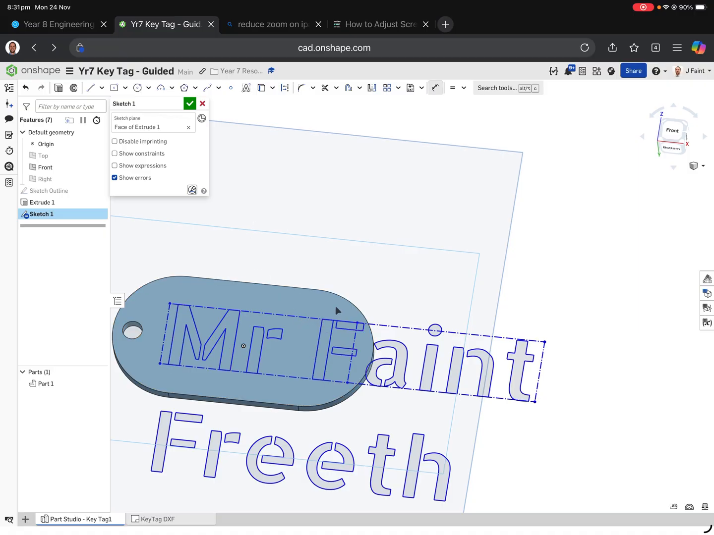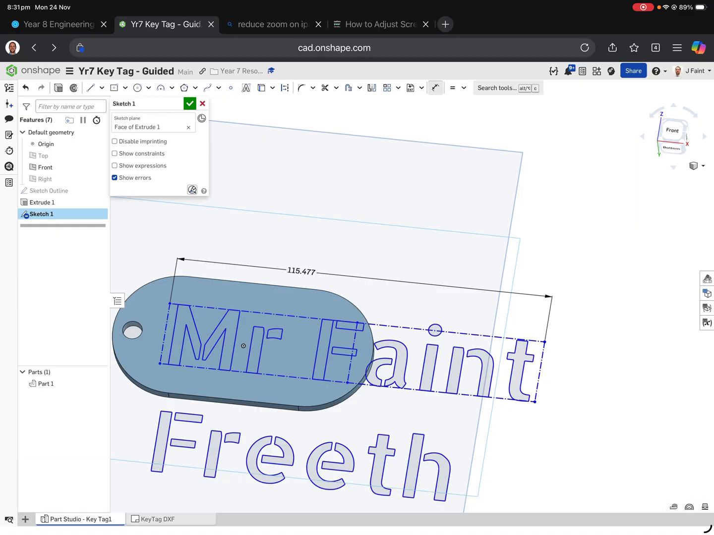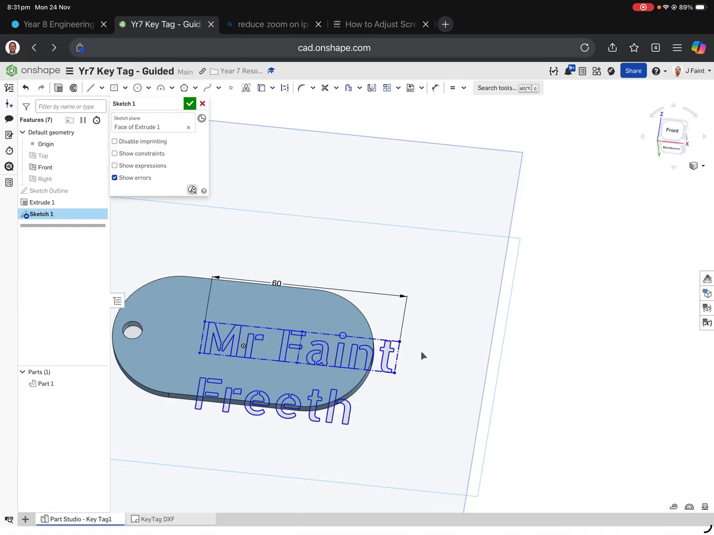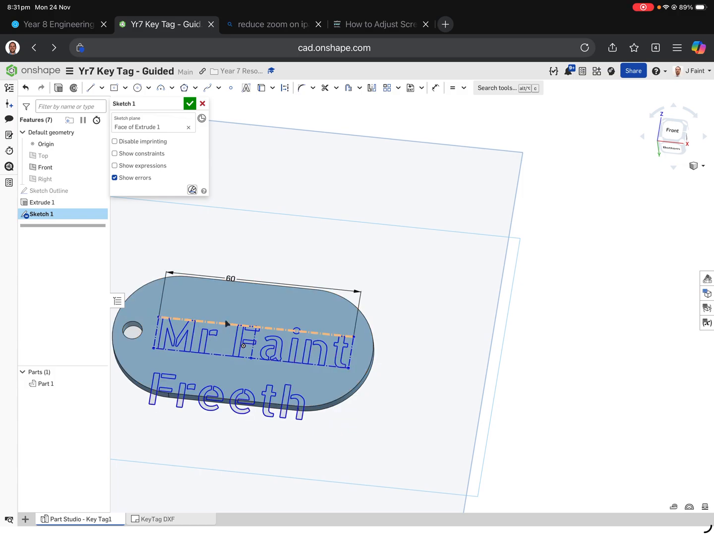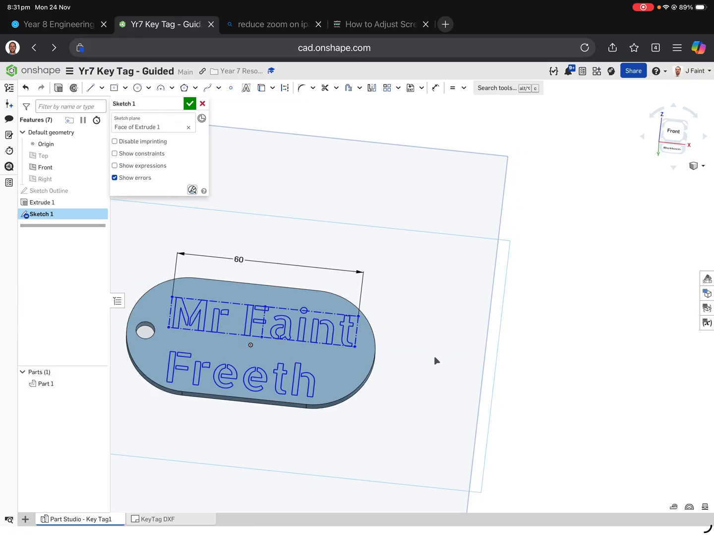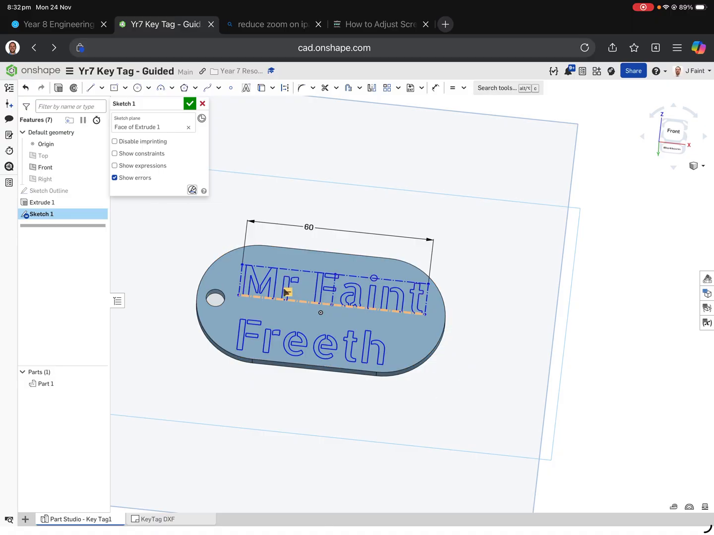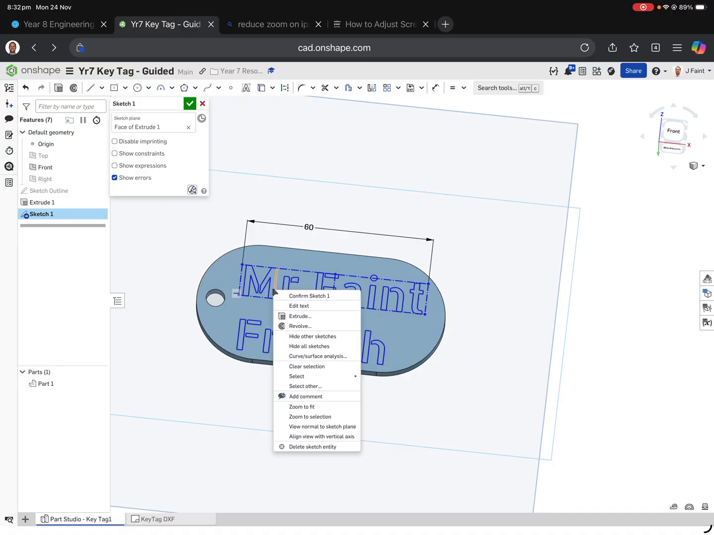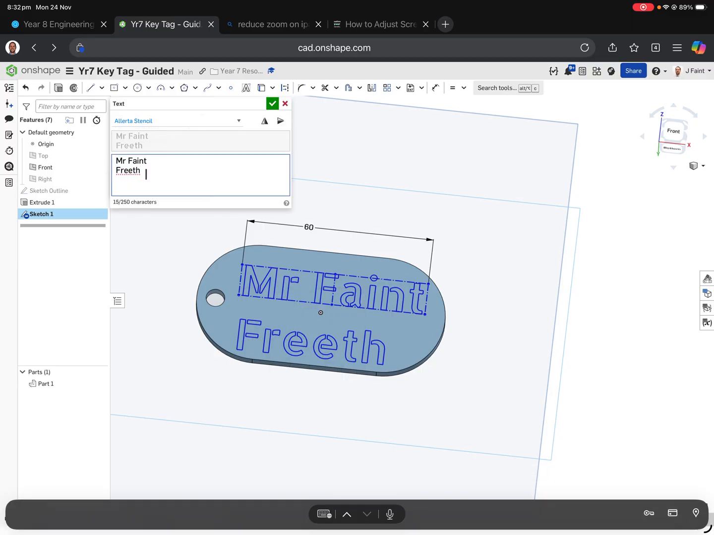So I'm going to go now D for dimension. And I'm going to bring that down to about, let's go 60 wide. Deselect my dimension, and as I move that around, you can see it gives me the option. Now, if you don't want all the text the same size, what could we do? I can edit that by right-clicking on that and going edit text, and I'm going to get rid of the house. And I'm going to do that as a second thing.